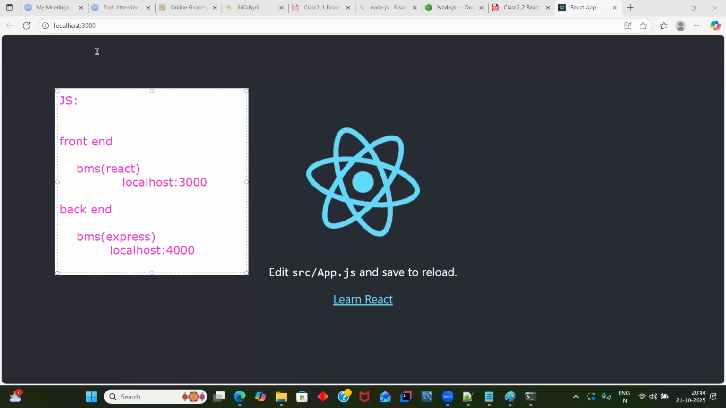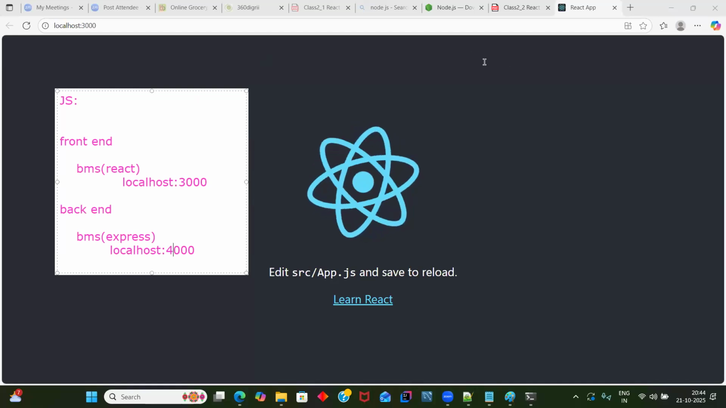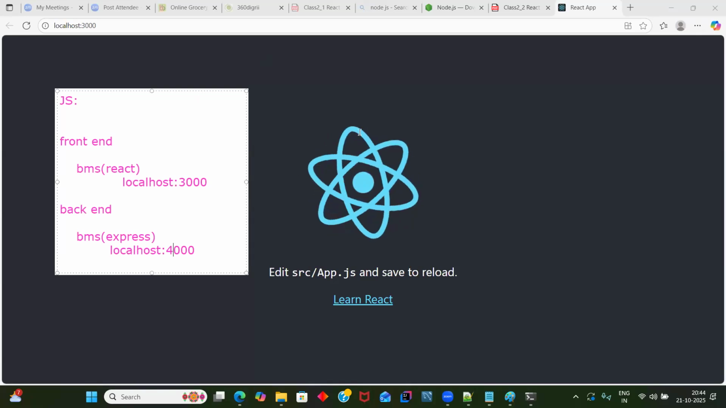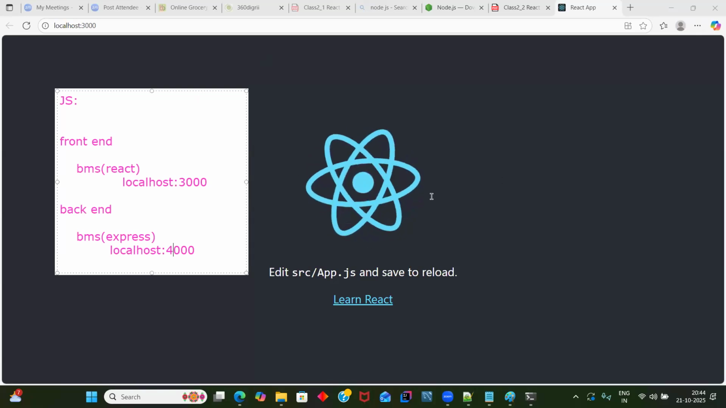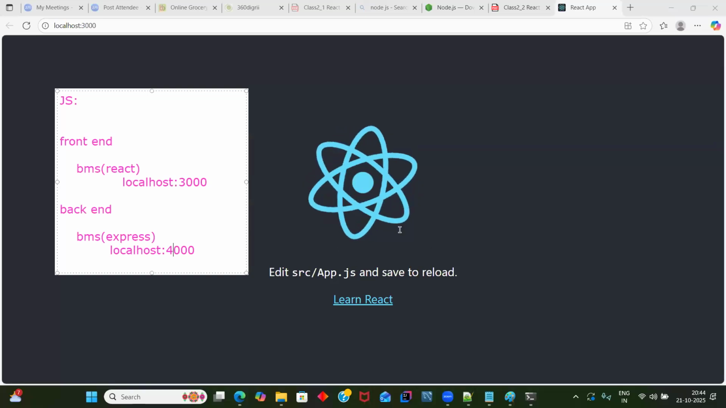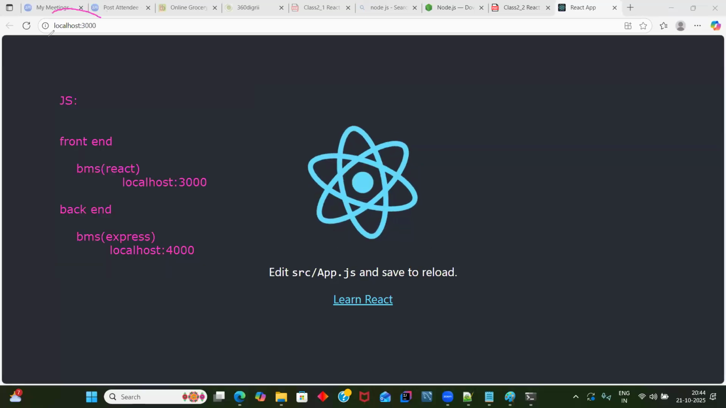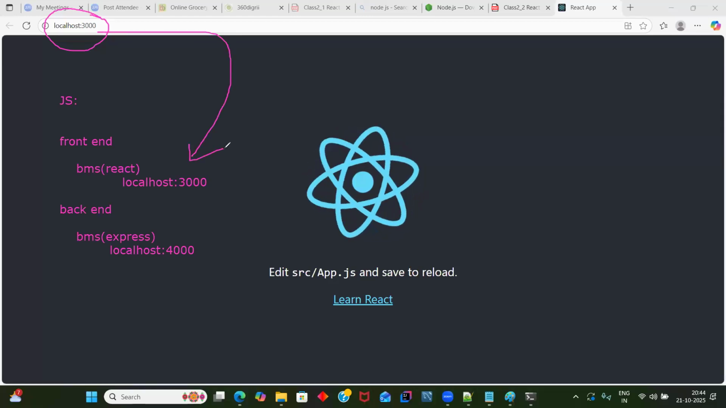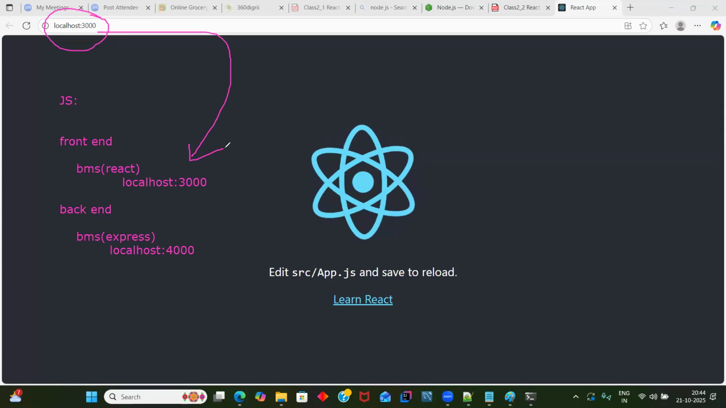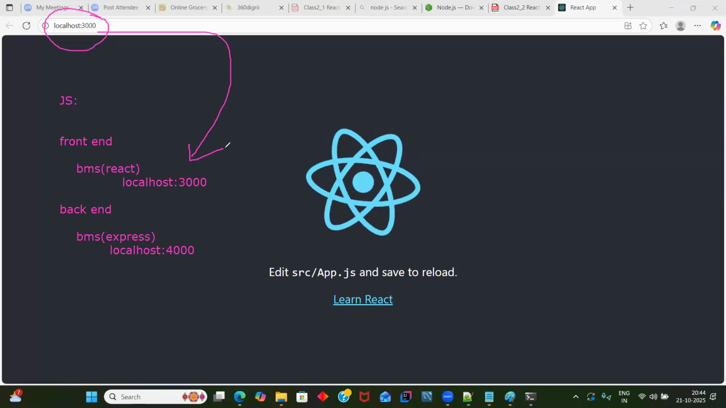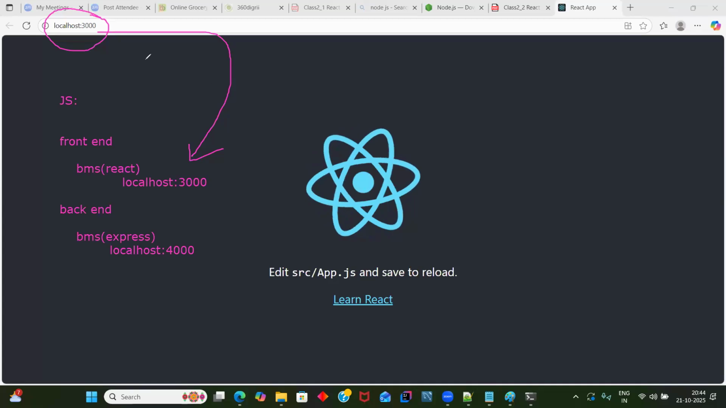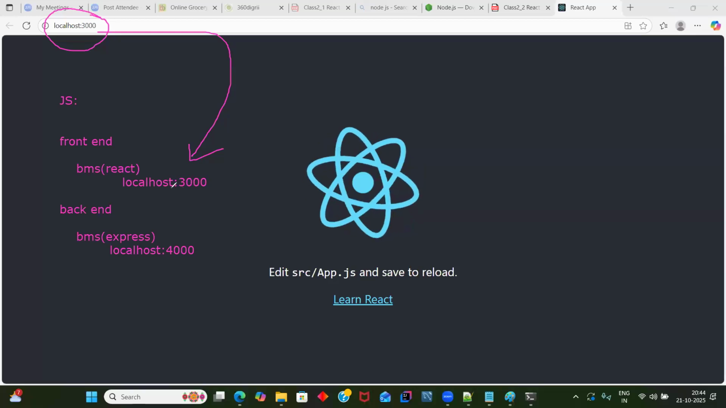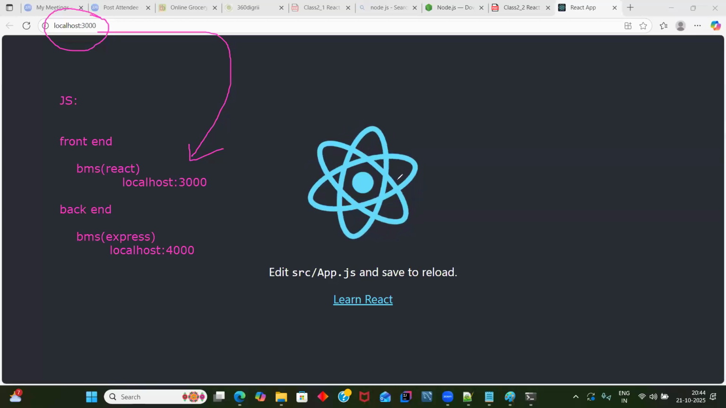Guys, at the background, you can see a browser is open, and you can see some output here. This is the output of your first dummy application. We have not written anything. But can you please focus on the URL? Are you able to see something? Localhost colon 3000.